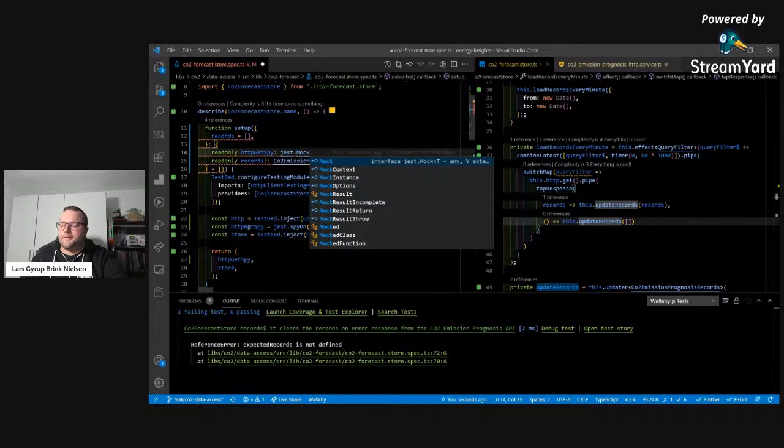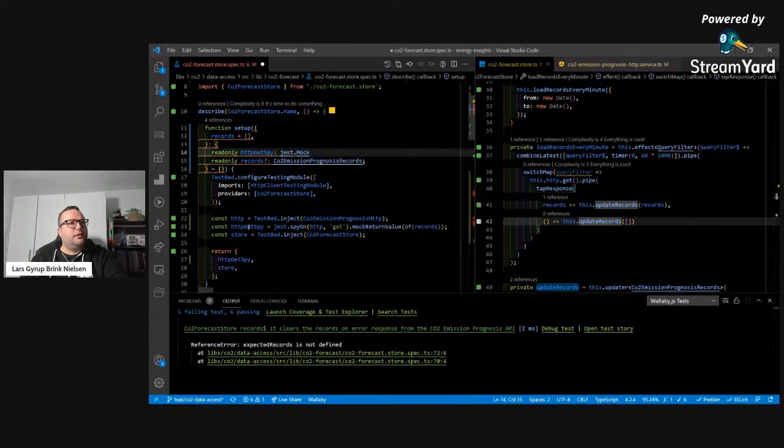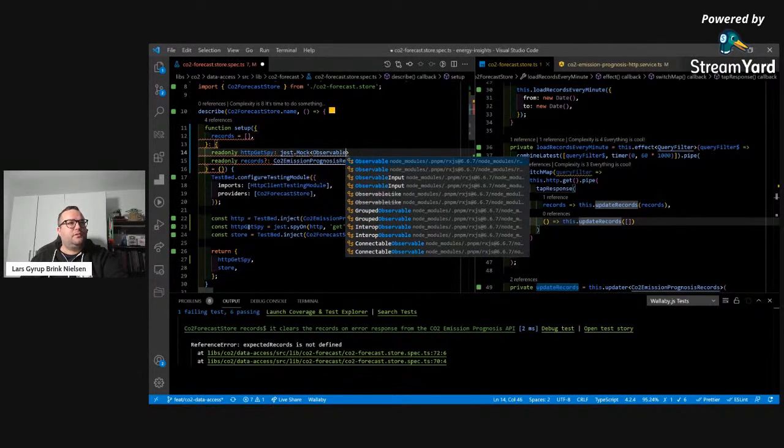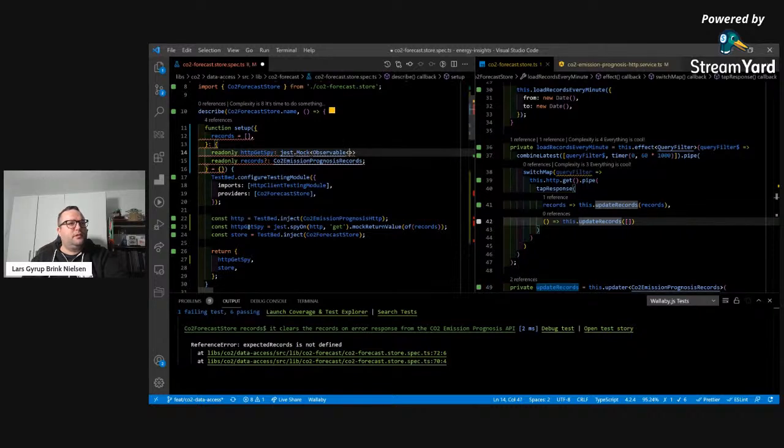Can we spy on that? Yeah, I think we can. So the generic interface for this is first the return value. No, what is the type of, let's see, it's the type of the return value and then the type of the parameters or the arguments. So the return value is observable of, then it's these records, and then an array with the parameters, but there are no parameters or arguments for this one.